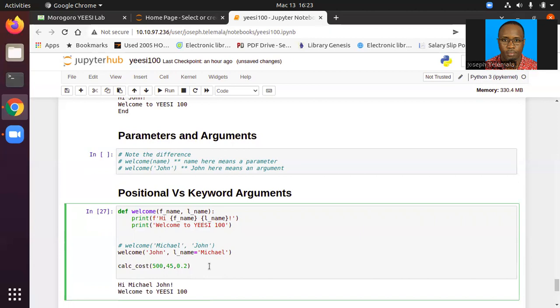This is what I mean. It is not clear what these numbers mean, right? Unless someone goes through your code and sees you have defined them somewhere. I haven't defined the function calculate cost, but I assume it is defined somewhere. I'm just putting in the arguments. But 500, 45, this is quite not clear. Whenever you see names, you may guess this is the first name, this is the last name, but you can't guess what this is.